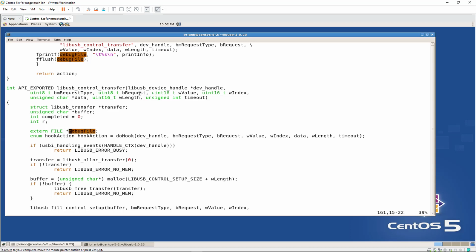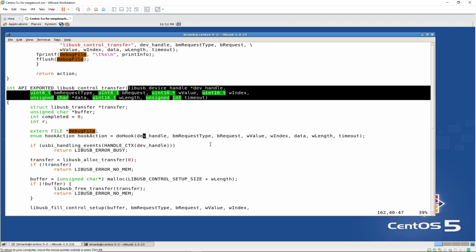One thing I did add here is this extern file debug, because again I want to be able to write to the file. And then immediately, once we get into the call, I'm going to actually call my own code, do hook, and send all the arguments that were actually sent to libusb control transfer. And then I'm going to analyze them and decide if I want to actually do anything or not. Most of the time I'm not going to want to do anything, because most of the time we're not reading the serial number from the key.